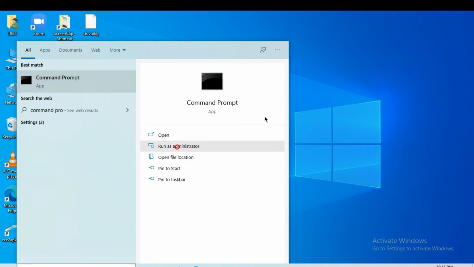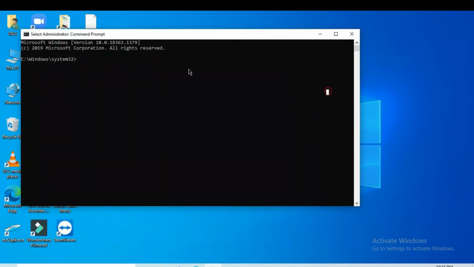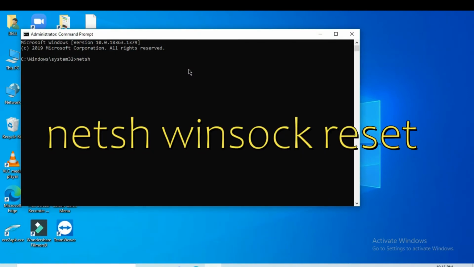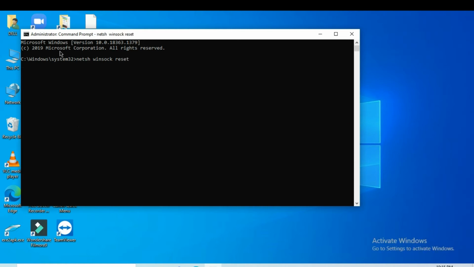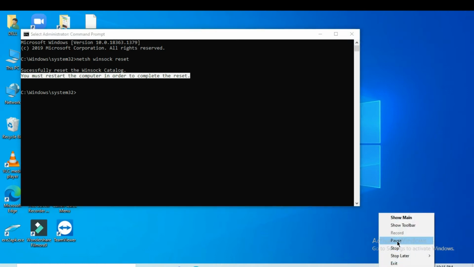Click on run as administrator. Allow the permissions, and once the window is opened, type in netsh winsock reset. Click on enter. Once it's done, you have to restart your computer to complete the reset. Restart your computer and I'll see you after that.